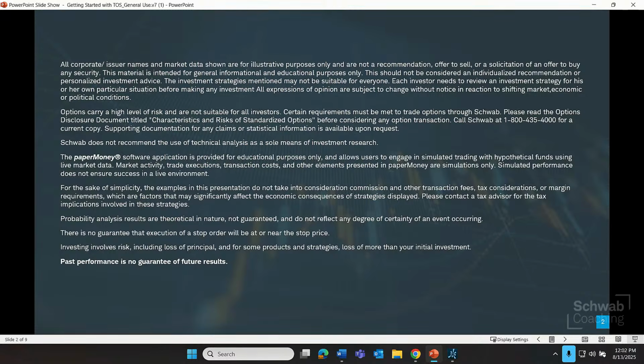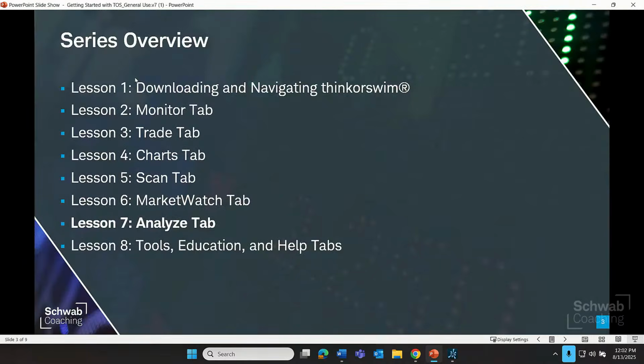All right, now, this is lesson 7 in a series of 8 lessons that are designed to take that brand new user of Thinkorswim toward a good level of confidence in the navigation and usage of the tools on the platform. So here's where we've been. Lesson 1 was just downloading and navigating Thinkorswim generally. Then we got into the specific tabs: monitor tab, trade tab, chart tab, scan tab, market watch tab. And now we find ourselves on the analyze tab, and we're going to zero our attention in on that powerful risk profile tool.